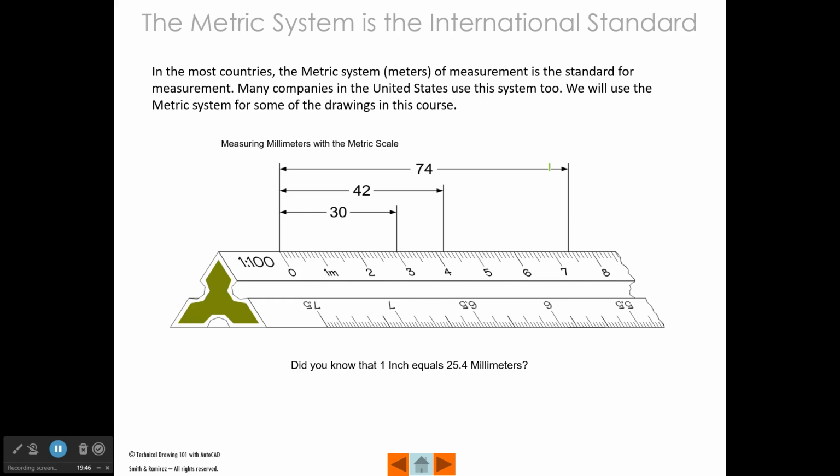The metric system is the international standard of measurement. In this course, we will get into that. And so this is a metric scale that we're looking at right here. We can read that each of these marks on this is 1 millimeter. And so when we get out here where it says 3, if we count each of those marks, we're actually at 30 millimeters. When we get to 4 and 2 more marks, we're at 42 millimeters. We'll get more into this in the course.